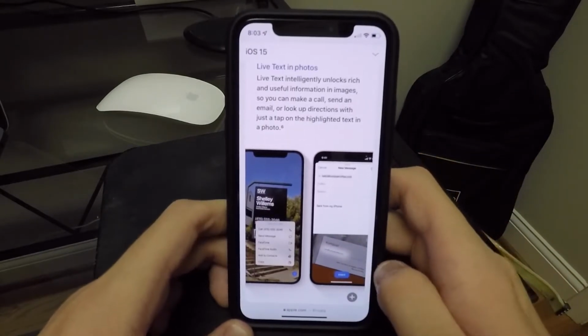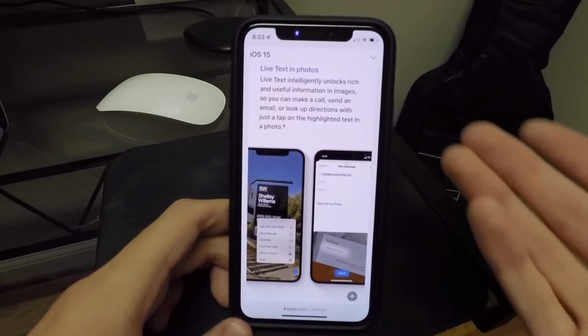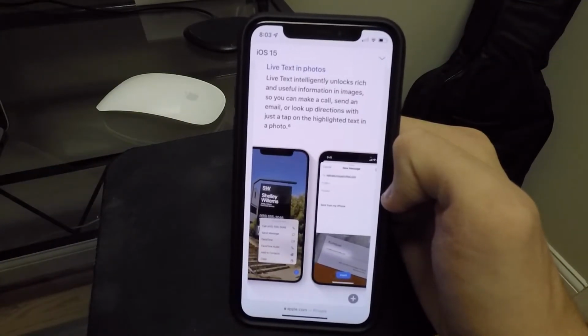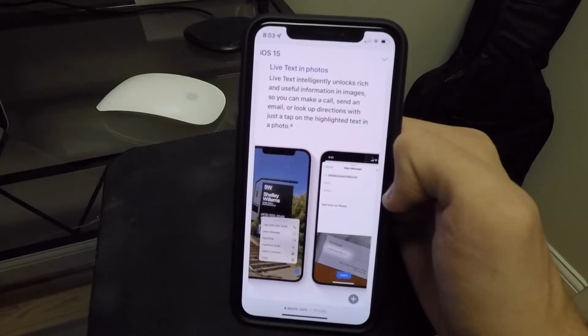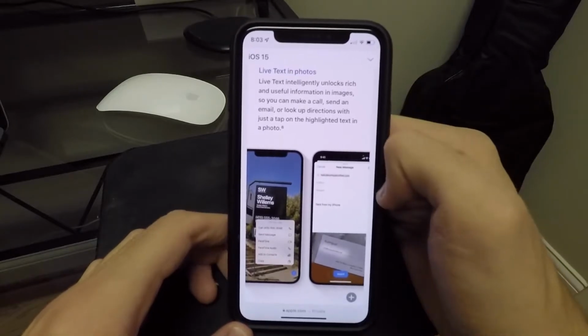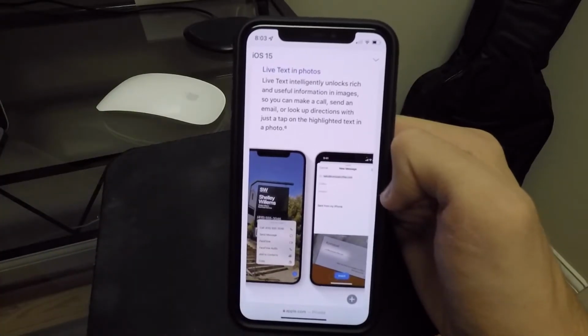So yeah, live text. And then also visual lookup, which is basically like Google image search, right? Back in the day. So you literally can see an object or something and it'll look it up for you and you can learn more about it. So yeah, that's what live text is.